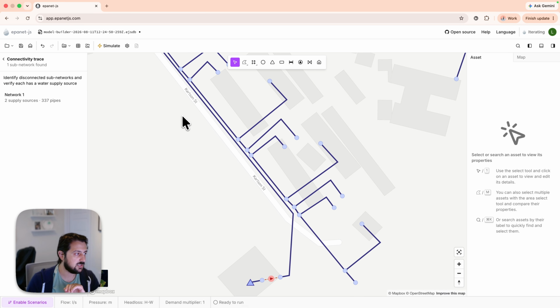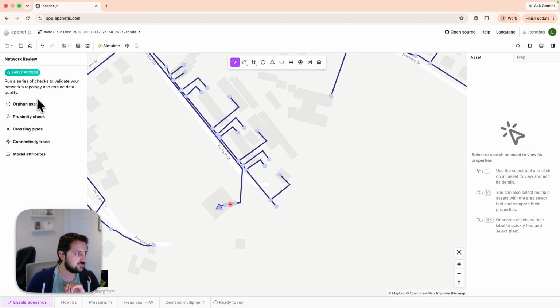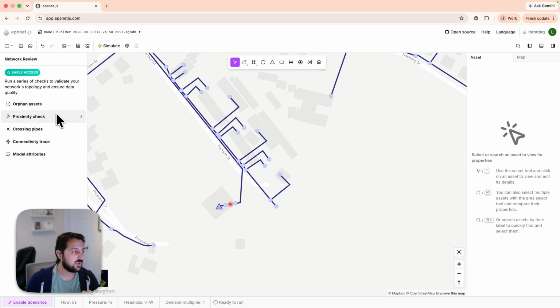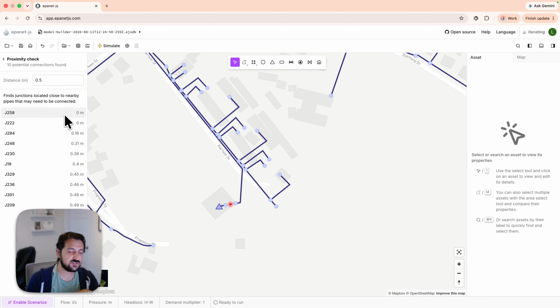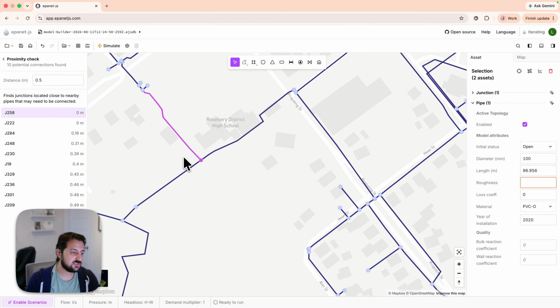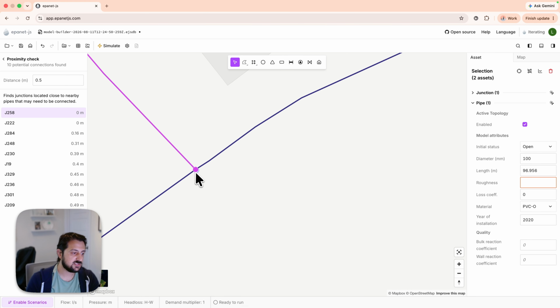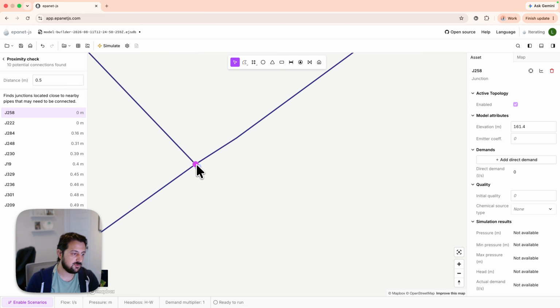We can now check some of the other tools. There's no orphan assets, so nothing here. These are if there were junctions or other assets not connected to the network, so we don't have to worry about this one. We also have the proximity check. What the proximity check is looking for is pipes that are overshooting or undershooting connections. For example, if we click here, from a distance this looks like it's connected properly. But if we zoom in, we can see that it's actually not fully connected.